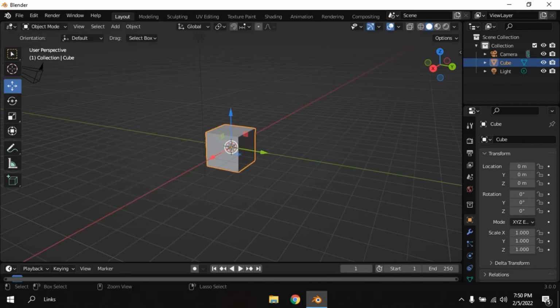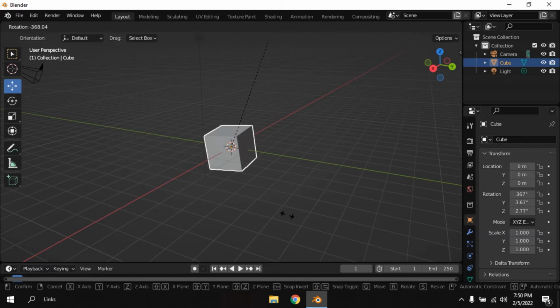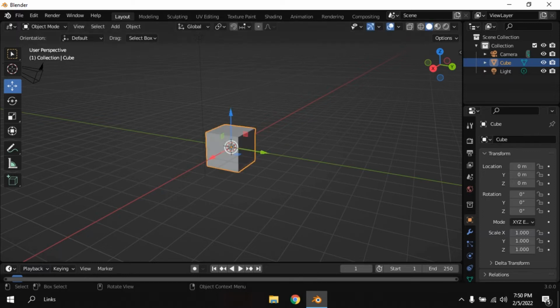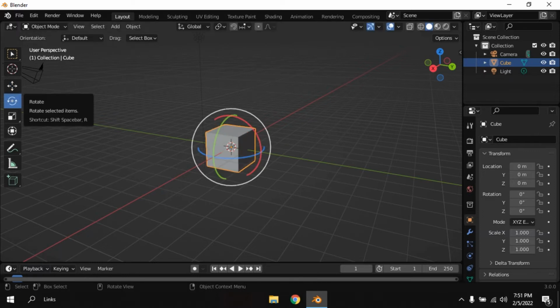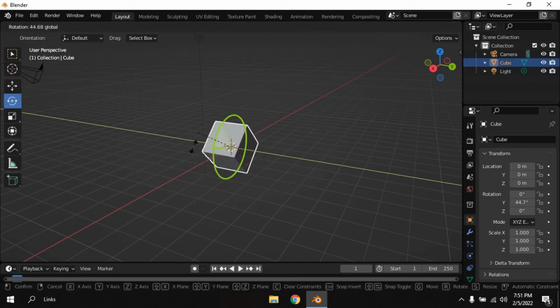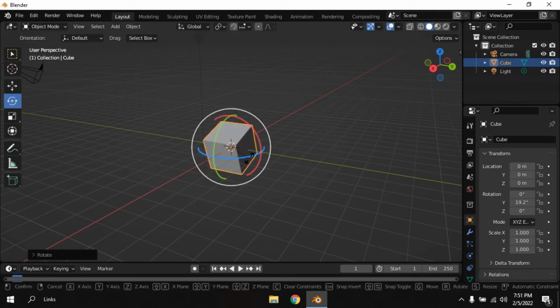And yeah, next let's talk about rotating. If you want to rotate an object, you can click on R and you can rotate it, or you can click on this rotate button and rotate it however you like in different ways.